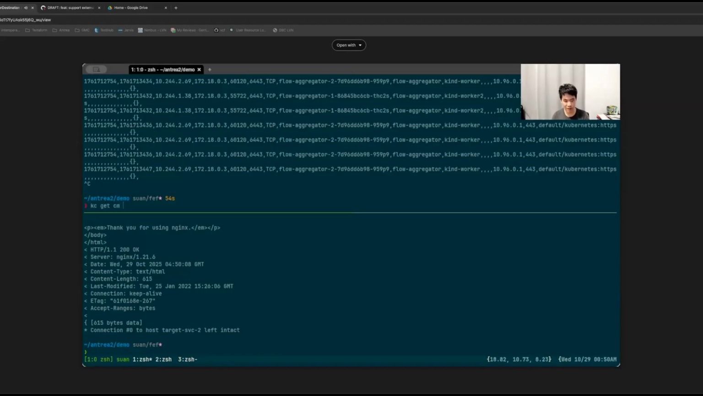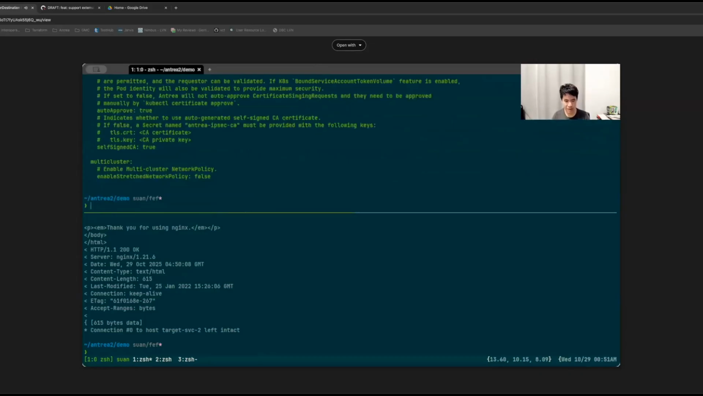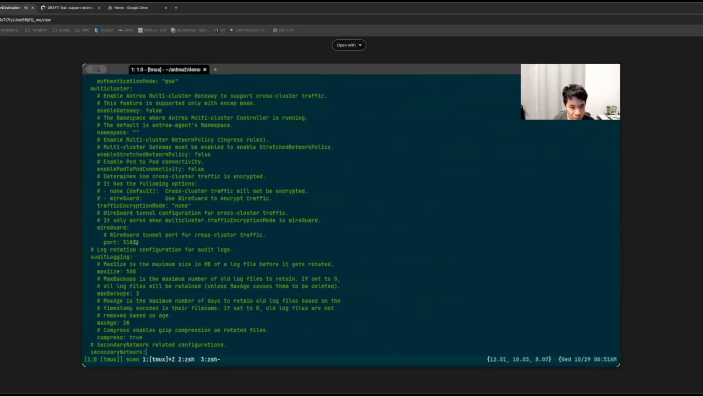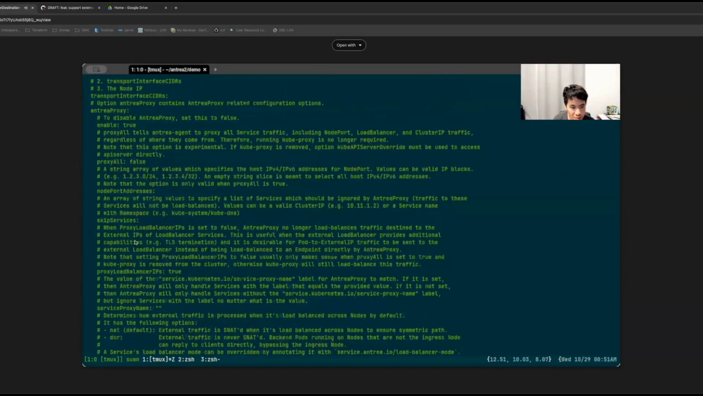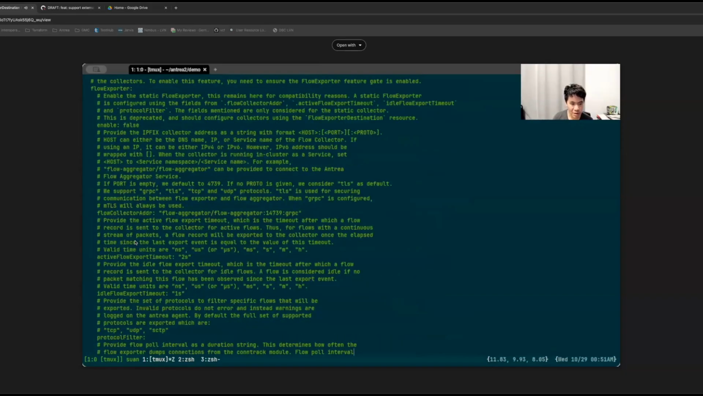Get config map in kube-system, and this one is the Antrea config. Let's get our YAML, and we'll take a look at the data. So over here, let's go a little bit higher. Here's the flow exporter section. So right now the enable is false.